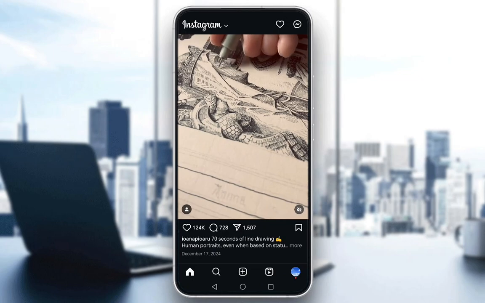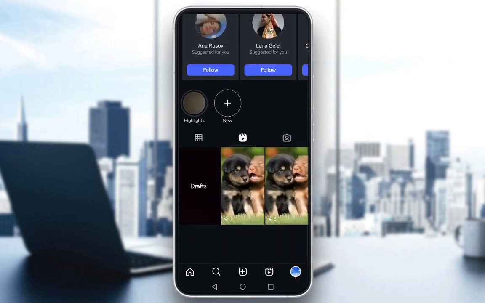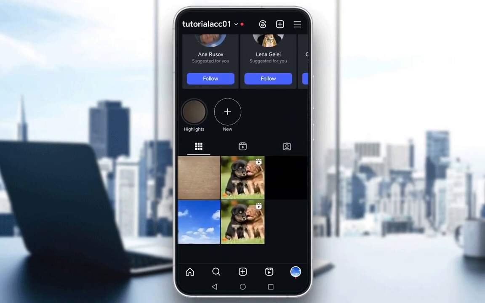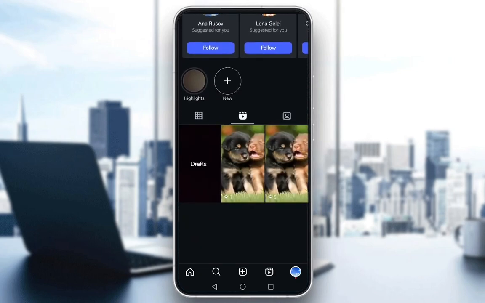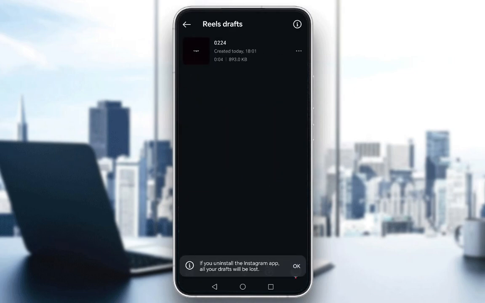So what you need to do, if you have any drafts saved on your account, just go into your account, and once you're at your account, right below your account info, you'll see your posts. Click on the Reels, and here, as you'll see, you have your drafts. So just click on them and you'll see exactly which drafts you have.